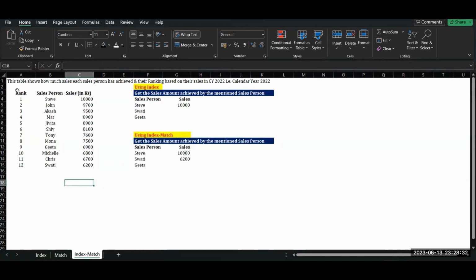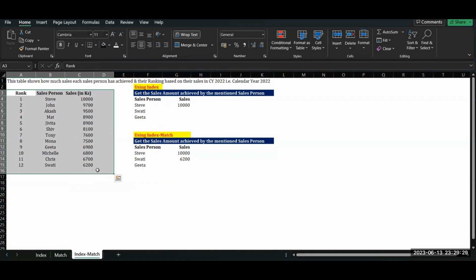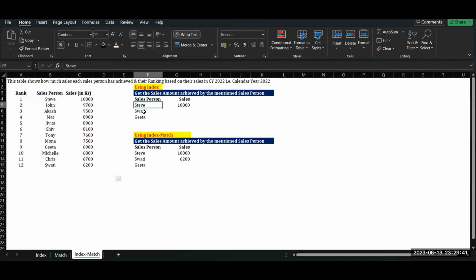All right. So I am again using the same data so that it is relevant and easily understandable throughout. So it is easy to correlate. Here, we want to see the sales amount achieved by the mentioned salespeople. Here I have pulled the sales amount using index. And here I have pulled the sales amount using index match.